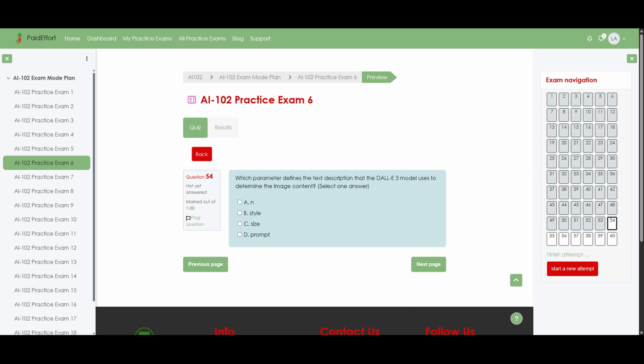Question 54. Which parameter defines the text description that the DALL-E 3 model uses to determine the image content? Select one answer. A, N. B, style. C, size. D, prompt. The correct answer is D, prompt. Now I'm going to explain this step by step.